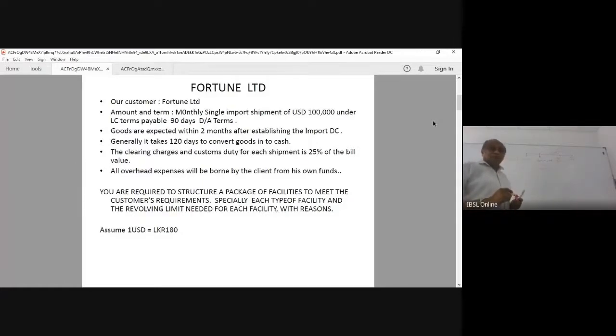You are required to structure a package of facilities to meet the customer's requirement, especially each type of facility and the revolving limit needed for each facility, with reasons. Assume $1 is equal to LKR 180.